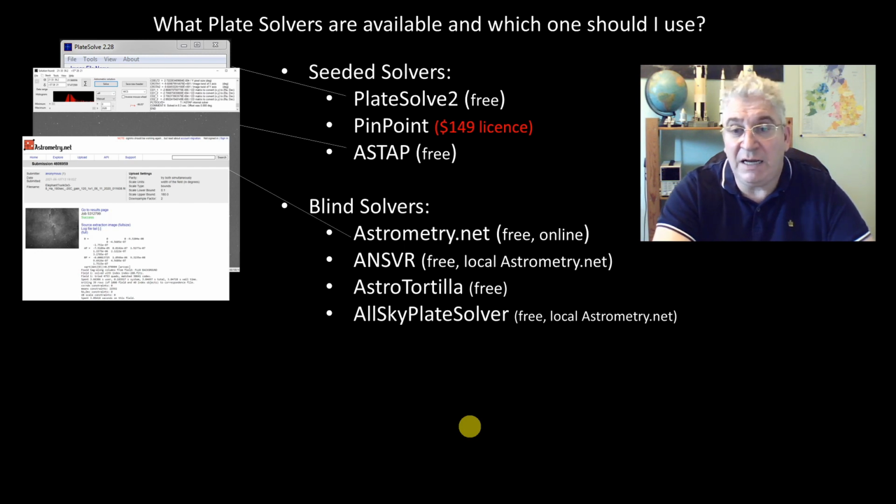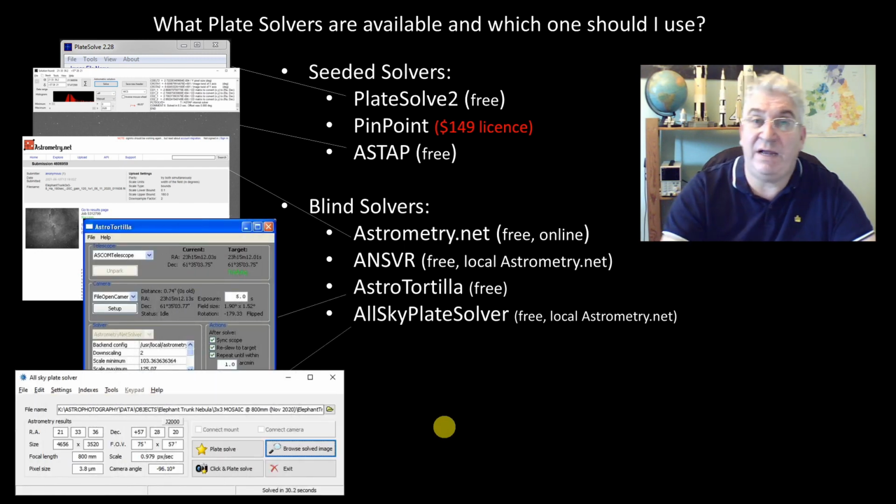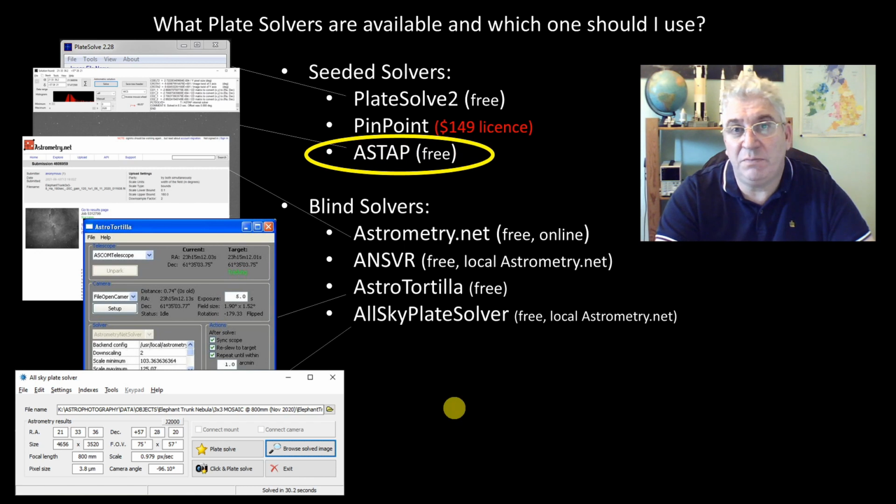So that's Astrometry.net. There are a number of others which perform blind solve but use a local database, and so they're performing the search on your own computer. They are NSVR, Astrophotography, and All Sky Plate Solver. I don't have any experience with those, so I'm not going to sit and pretend that I'm an expert on those. But for me, the go-to plate solver to use is Acedap.